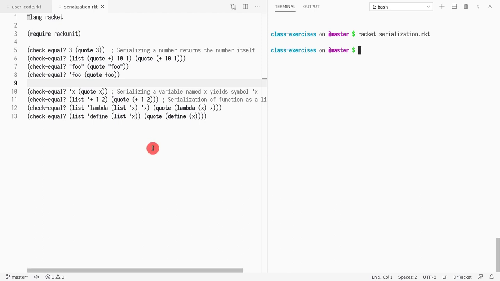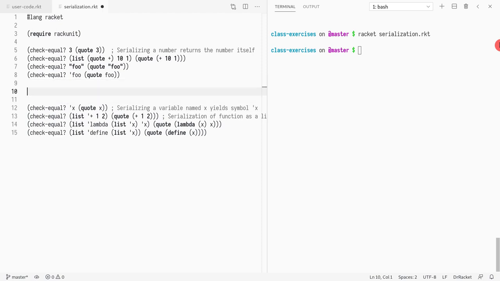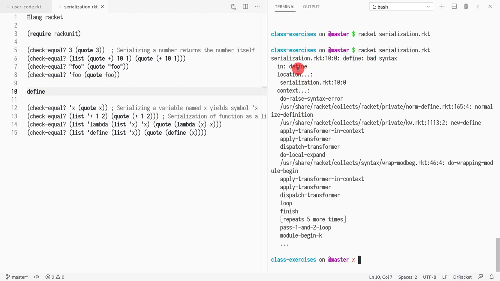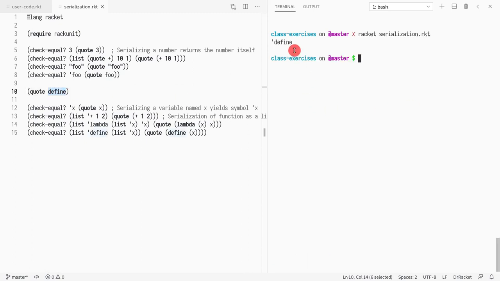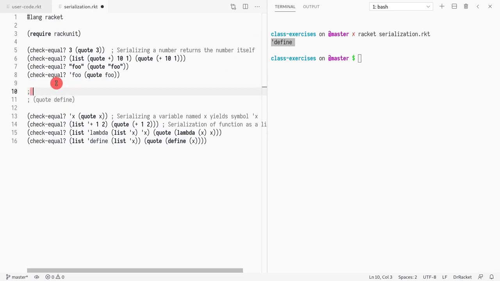And then finally, you can write just a lambda if you want. Whereas if you write define, you'll get an error, right? Because define is a special keyword. But if I write it inside quote, now, because it's not evaluated, then it's valid. And what you see is the quote define. So this is an example of quote.